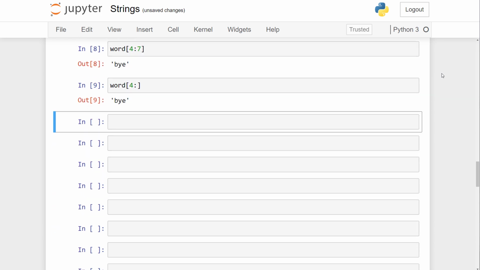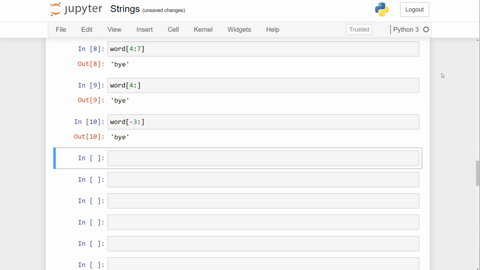Now, can you access the word bye by using negative indexing? What do you think you'd need to put? Well, seeing as we want to start from the letter B, which we know is at -3 in this string, we can put word, open square brackets, then we can put -3 and simply follow this with a colon, which means we start from that letter B and go all the way to the very end. So this is another way of being able to obtain the same result.